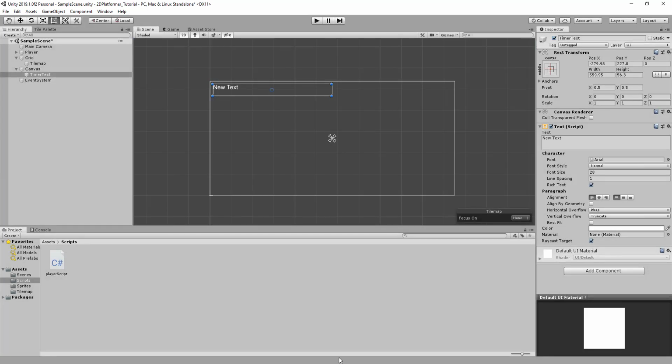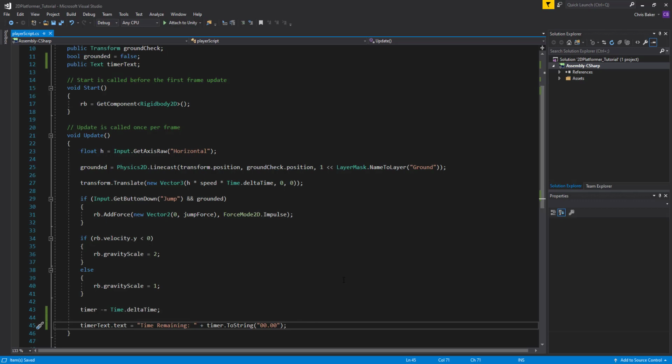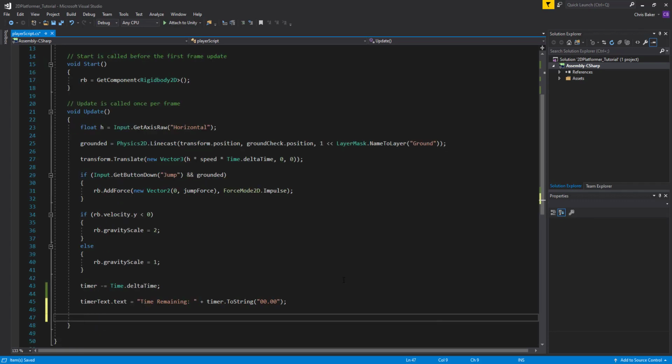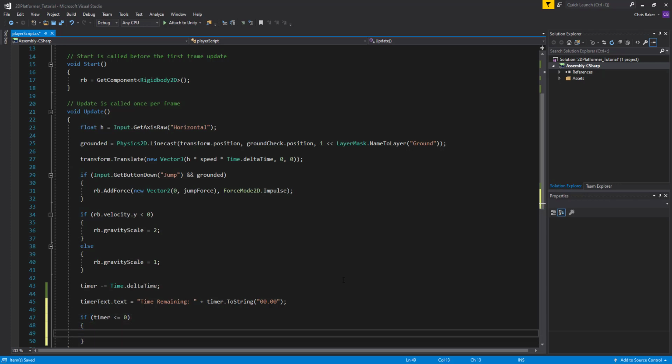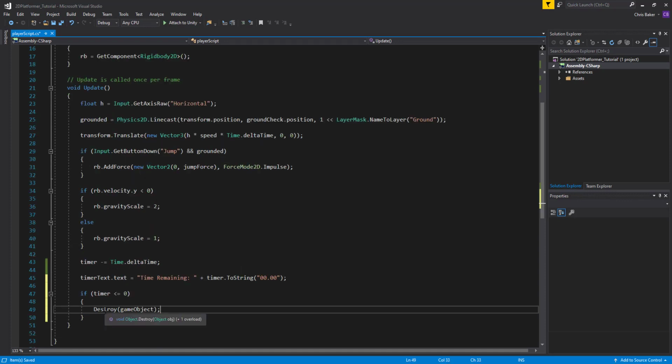Our last element is to make this a lose condition for our player if we hit 0. So we can say if timer is less than or equal to 0, then Destroy(gameObject). Destroy essentially deletes the object, and just typing gameObject will reference the object this script is on, which at this moment is our player.